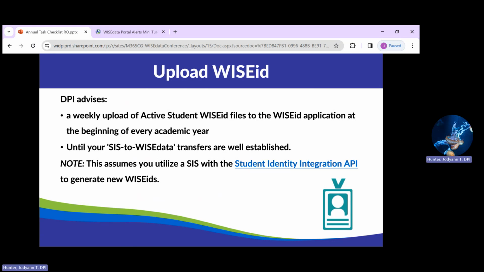All right, so uploading Wise IDs. DPI advises a weekly upload of active student Wise ID files to the Wise ID application at the beginning of every school year until your SIS to WISE data transfers are well established. And please note that this assumes that you utilize a student information system with an identity integration system, also known as an API, to generate new WISE IDs.